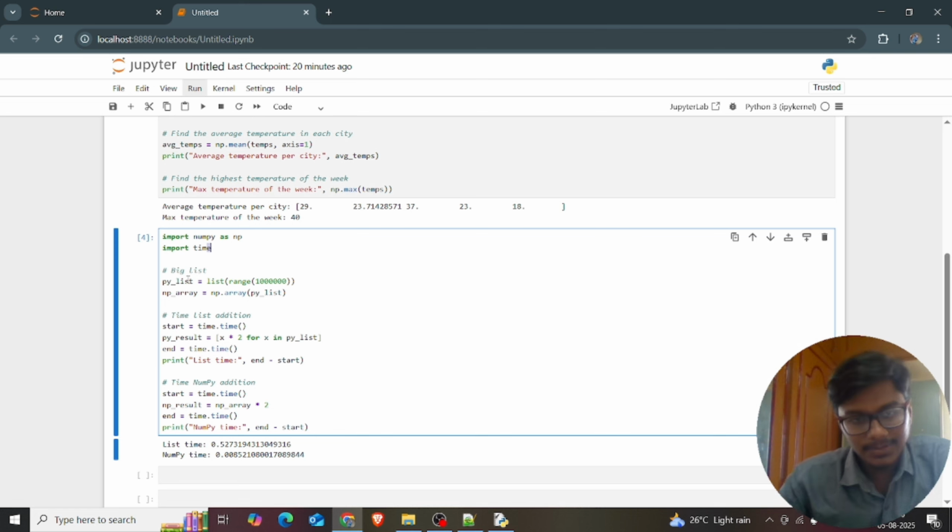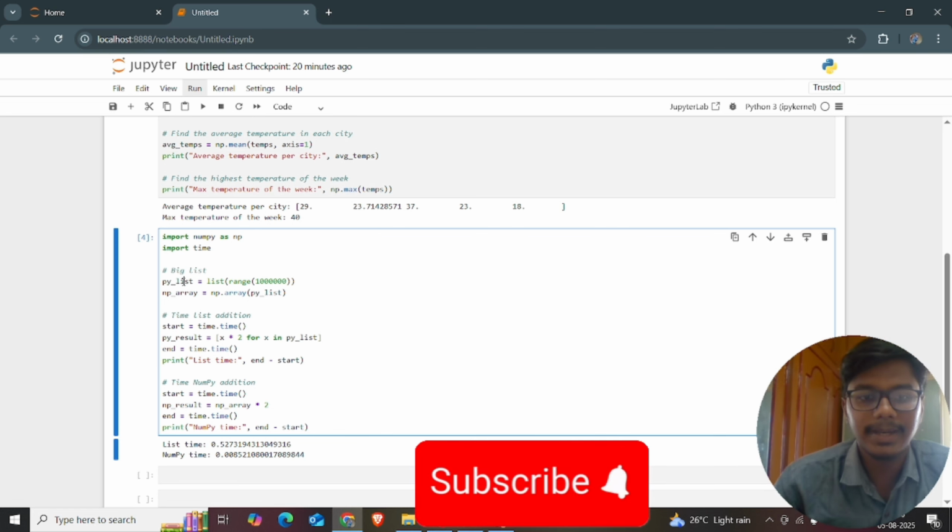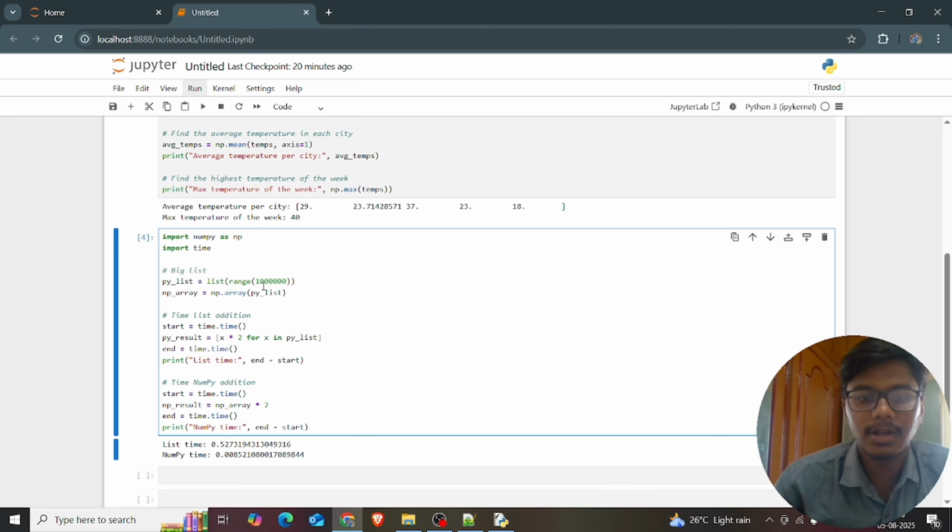I want a big list, so I'm creating a big list: py_list equal to list of range of 10 lakh, I think, yes, 10 lakh. Then I'm creating a NumPy array too, converting this py_list into a NumPy array.